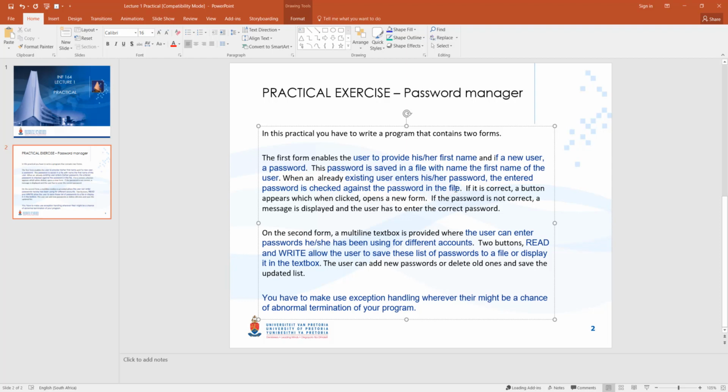If the user exists and enters the password, the entered password is checked against the password that is written to the file. If this is correct, then the button appears, which can be named continue, which will open a new form. And if it's incorrect, then we must display the appropriate error message.